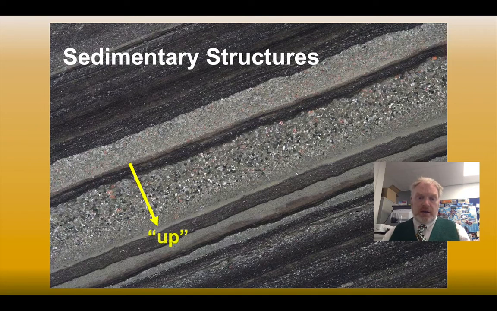Here, the top of the bed is underneath the bottom of the bed. This bed has been overturned. This could be one of the clues you're given that beds have been turned upside down. There are others that can be used as well. Geopetals, flute casts, or the soil structures, all give good way up criteria.